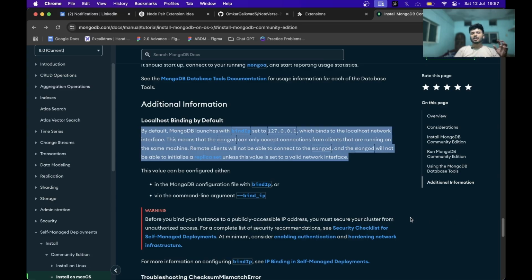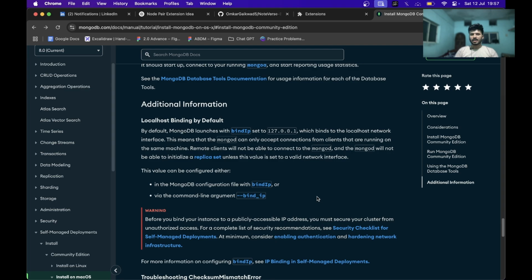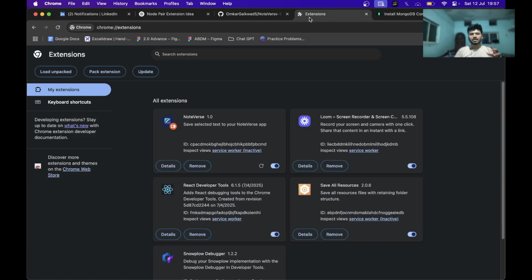So I created an extension called NoteVerse, obviously. So it's an extension, okay? What this extension does, let me directly show you. It's pretty awesome. Let's say this is the extension, this NoteVerse, and it's in developer mode right now. When we make it production-ready, we will notify you.